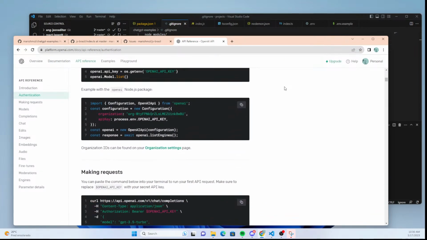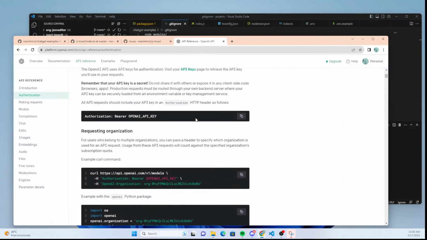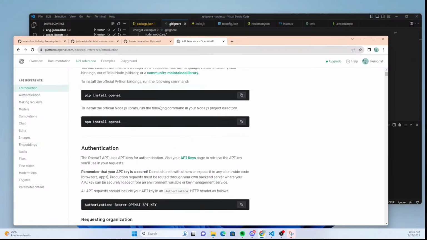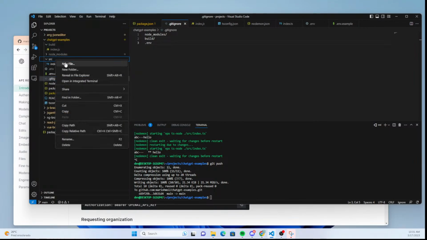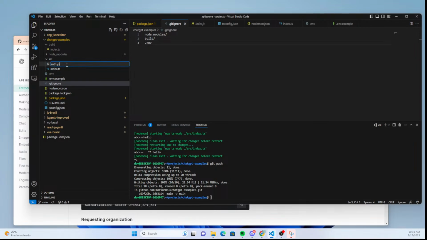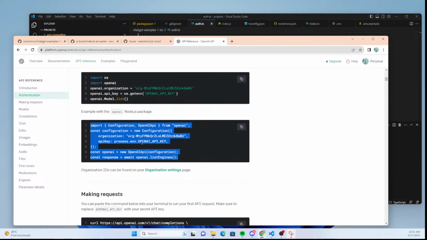And let's see here. So for Node.js, we have this basic request organization, the authentication. All right, so back in this project, let's make an auth.ts, which will be that code here.